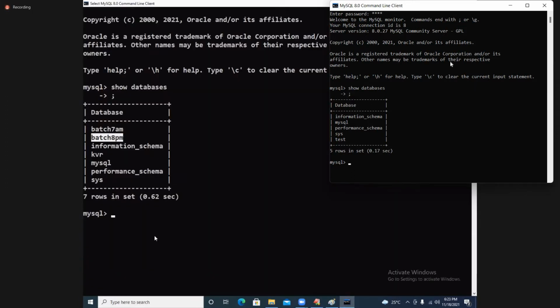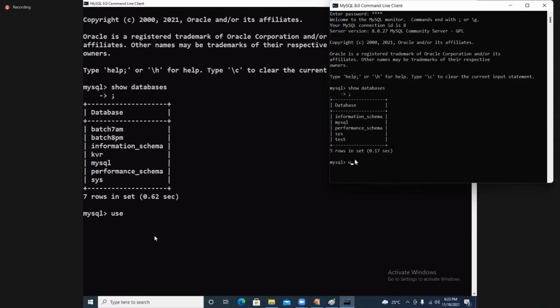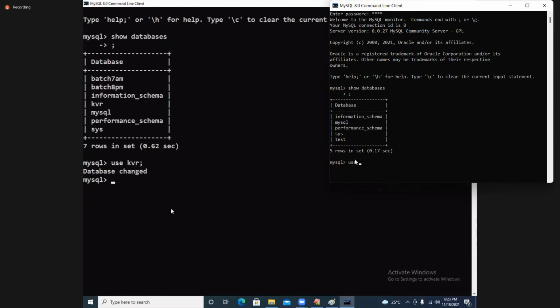Now let us start. To go to a particular database, use the name of the database. What is the database name I am using? KVR. Use KVR; KVR is the name of the database. Semicolon. What is coming? Database changed. That means you are in the active database KVR.